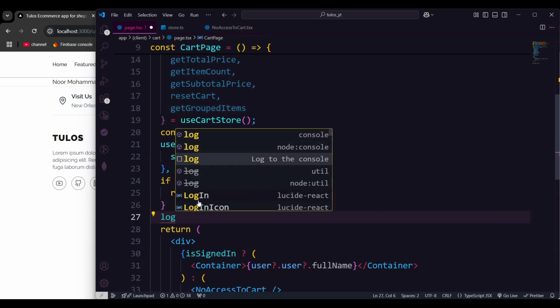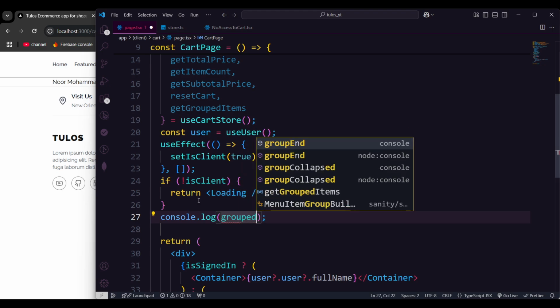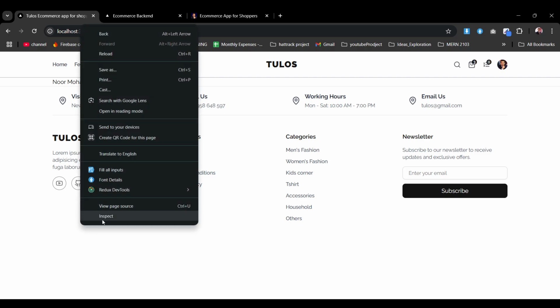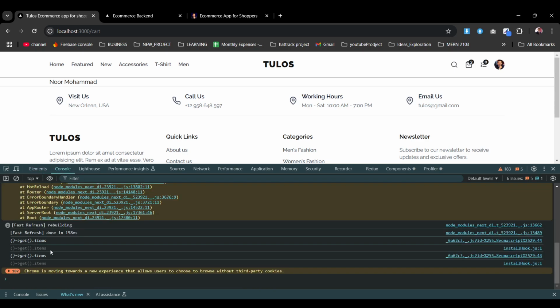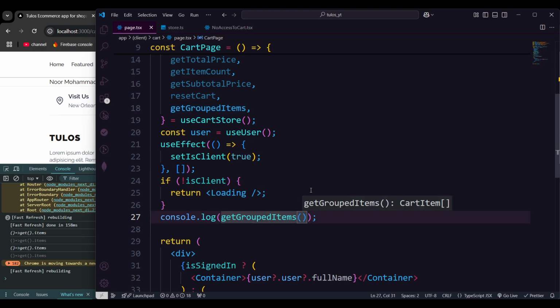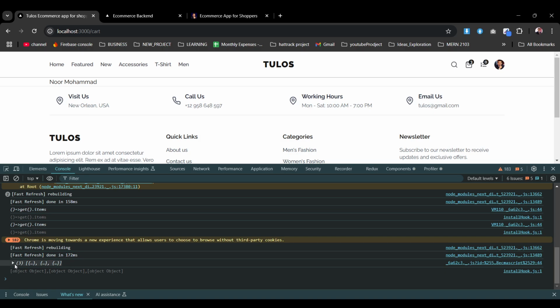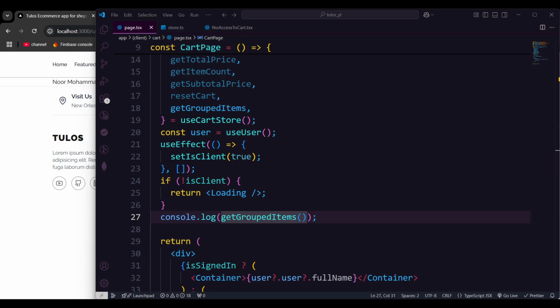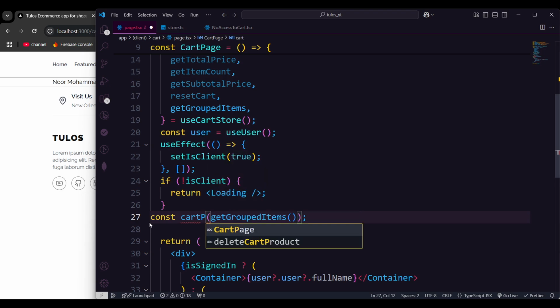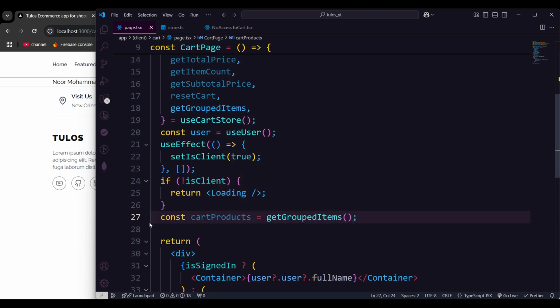And if we just log, let's see if we can have that grouped items. Get grouped items, enter. And now we can see the log if we are getting any item from there. Okay, it's just a function, so it will not be passing. Or if we just call it, you see, we now have all the product items from the group product. So this actually kind of works. Right now, instead of that console log, we can pass const cart products is equal to get grouped items.